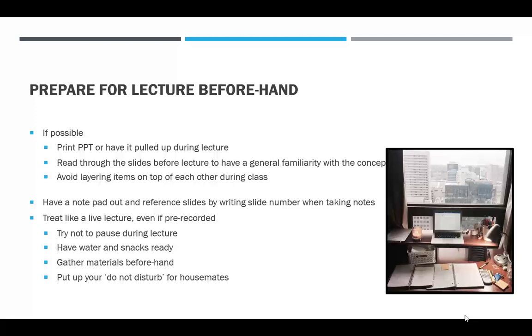Also, you want to always have a notepad out and take notes and reference slides when you can. So if an instructor is talking about slide 3 of the lecture, just writing that in your notes can help you place the material and refer back to that point in the lecture when you're reviewing notes later.